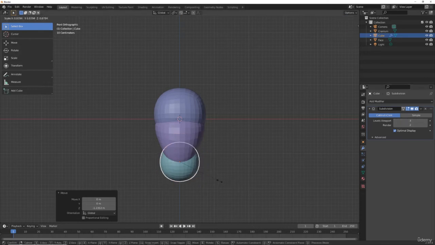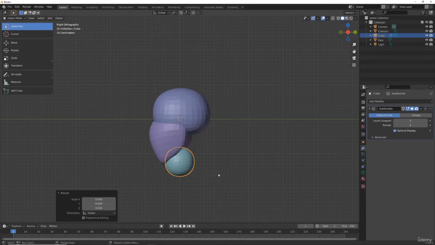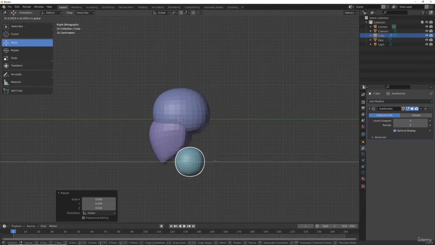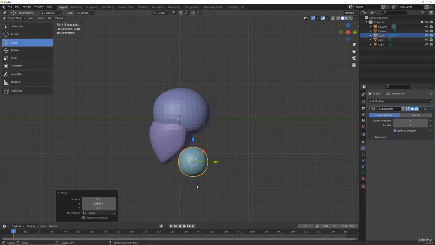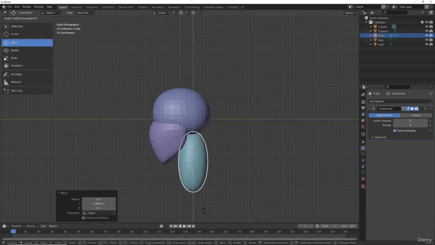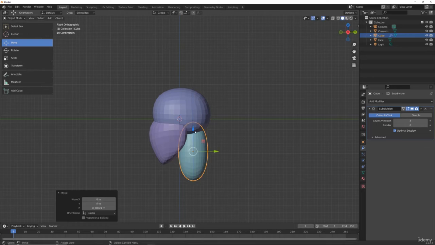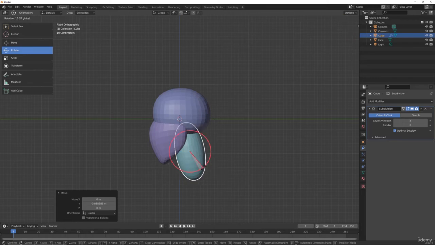I want to size this. I want to look at it from this side. I want to go to 3. I'm going to move this a little bit to the back, and then I'm going to size it, S, along the Z axis, right about here. Then I'm going to move this up, move that in, and then we're going to hit rotate, right about there.